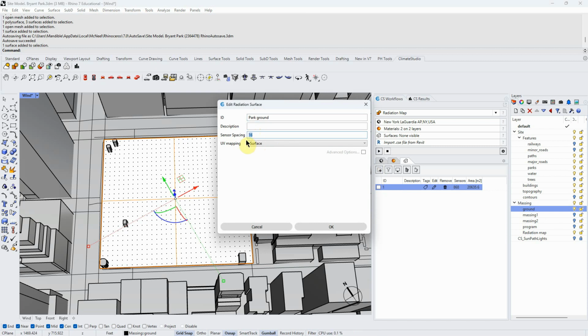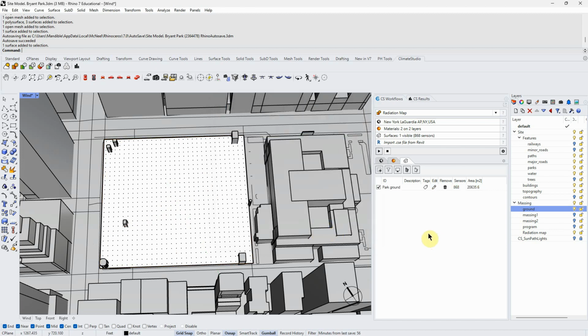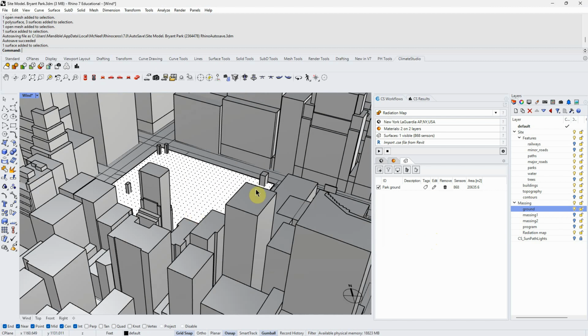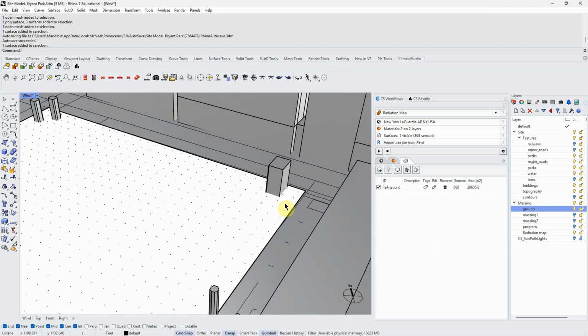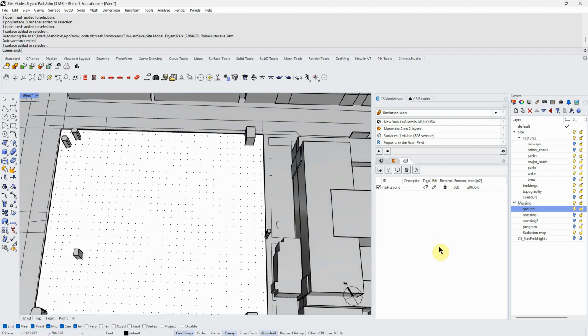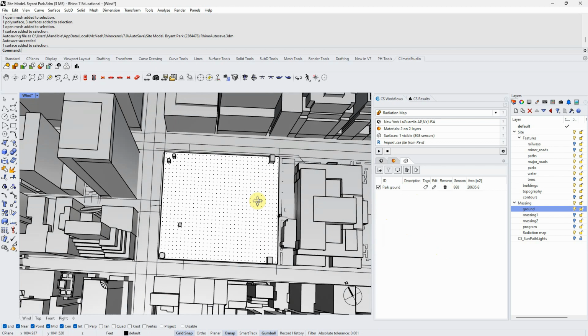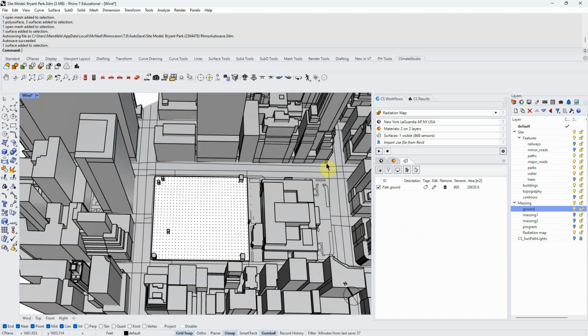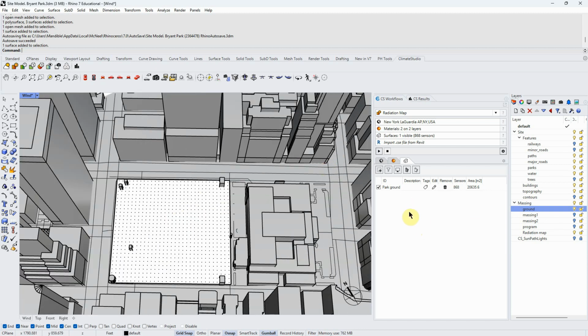This is just how closely spaced the sensors are. Each of these black dots is a sensor. Then I could say OK and create it. And then what happens is it creates a surface that has these sensors on it. All right, so I'm now ready to run the radiation map simulation. So let's just do it, and then we'll talk about what's going on.